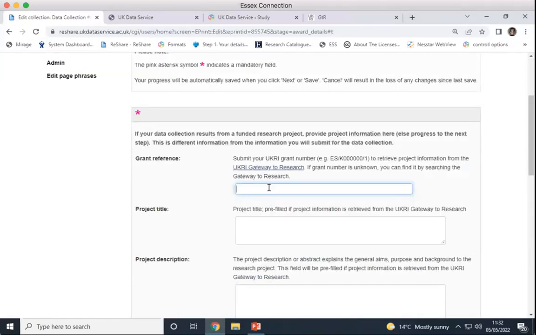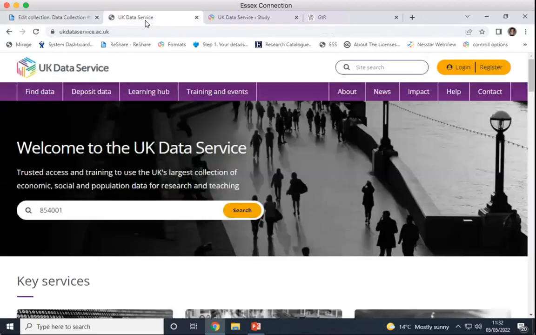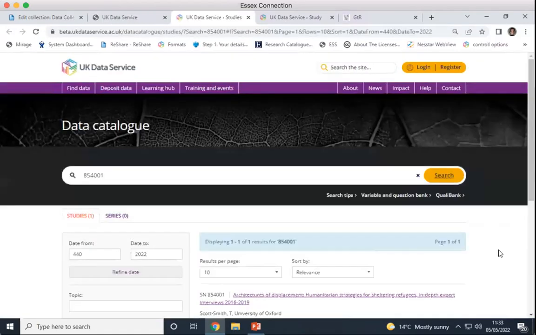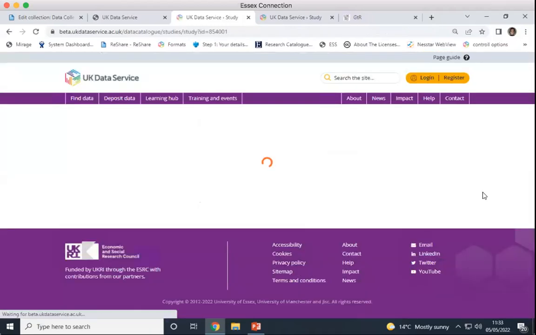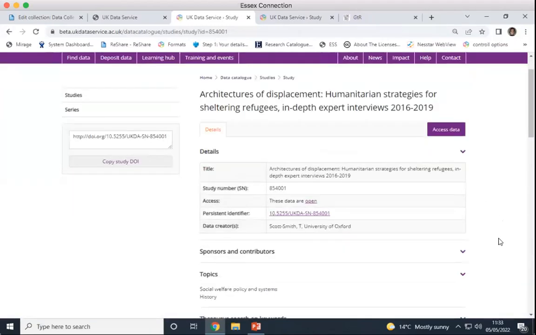So I'm taking a break from that. I'm going to our data catalog. This is our website and our data catalog, where you can find all our data collections. And I'm going to use an example collection, right? So I have the number of my collection, and I'm just going to click search. So this is a collection that's already been published. It's been published for 2 years now, and I'm just going to use it as an example in this case.